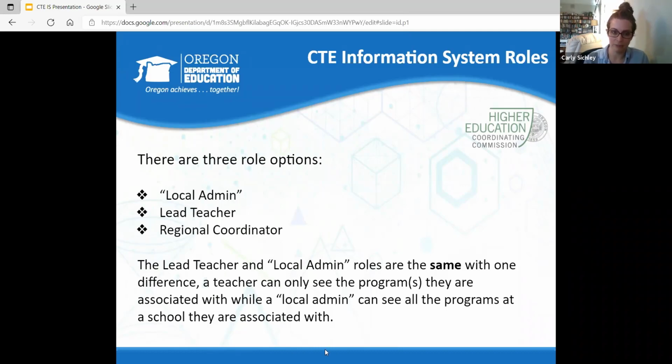A local admin and lead teacher can be the same person, because I know some schools have maybe one teacher who is like the CTE coordinator that helps all of the teachers with their program update. And if that's the case, then that lead teacher would have the lead teacher access for their own program. And then they would also have the local admin access so that they can help with all of the other programs at that school.